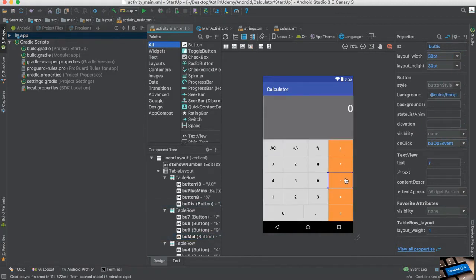Okay, make sure you add all the events, don't forget that. This one, bu subtraction, should call the same event. I don't know why the IDE does this, but make sure of that. The last one is bu sum event. It will have to call the same event. So all four of these are calling the same event, which is bu op event, which is still not implemented yet. So let's go and implement this event.